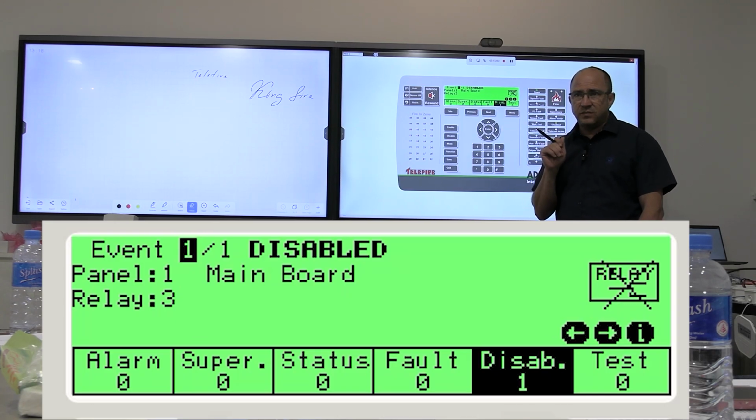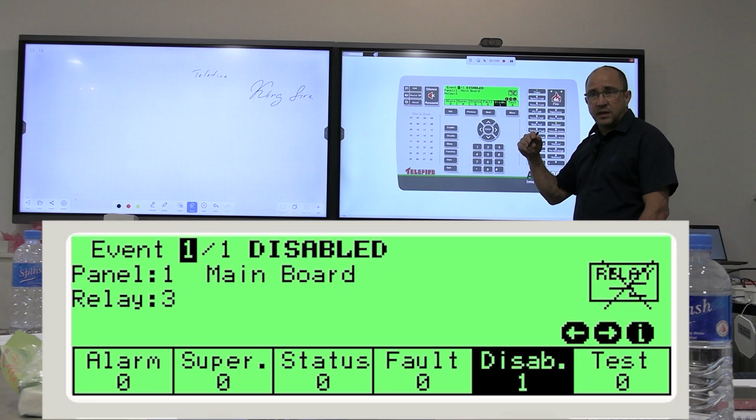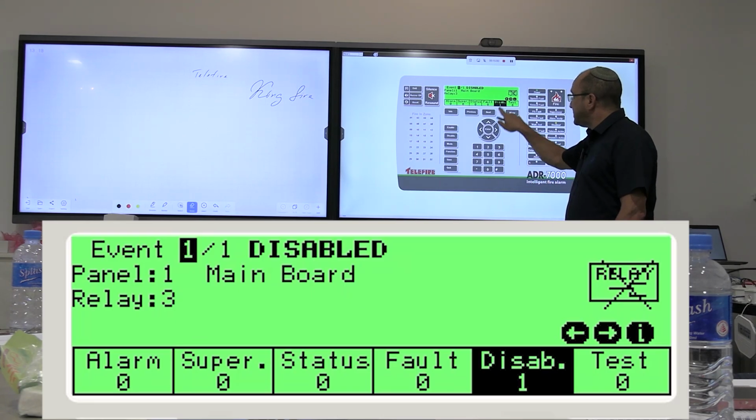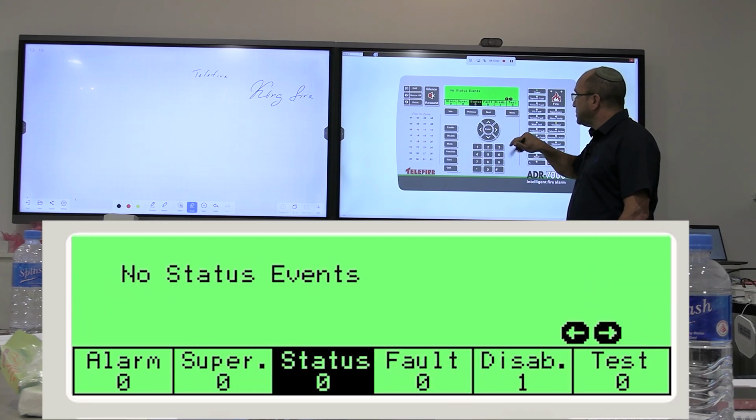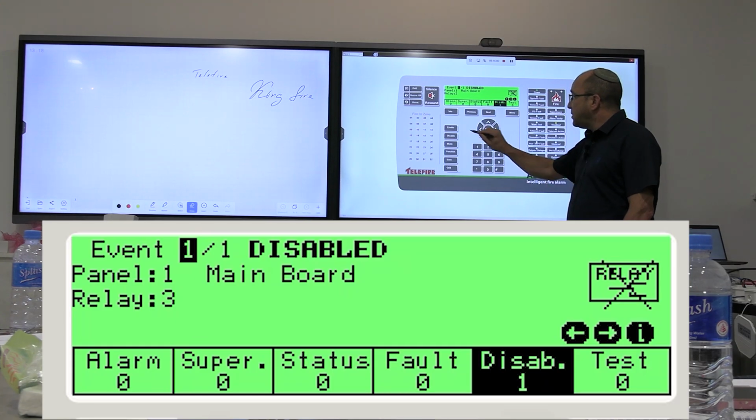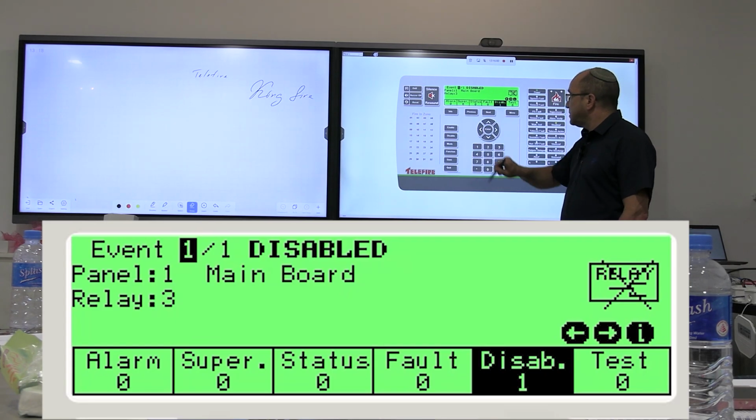Life-saving system. It will let me know that there is a disable here until I fix it. How do I fix it? I have two options. I can either go inside the menu, go to enable, disable, and enable it. But if I'm already standing on disable and I'm not on fault or status, okay, I'm standing on disable, I can go to enable and start the process.